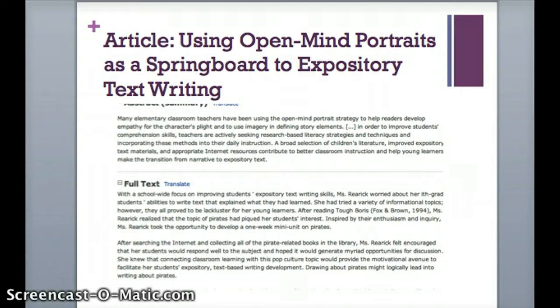Providing exposure to a variety of expository resources creates motivation, encourages higher level thinking, and promotes student inquiry. The visual imagery component of the open mind portrait is appealing to many learners. Incorporation of the open mind portrait technique may help students make the vital connection from narrative to expository texts.